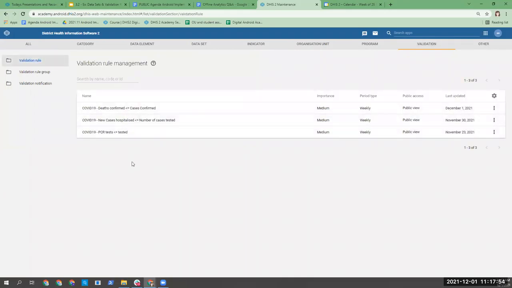Yeah, they are there. I'm using an admin user, and they are, and the validation rules are there. Who cannot see them, if we can ask?